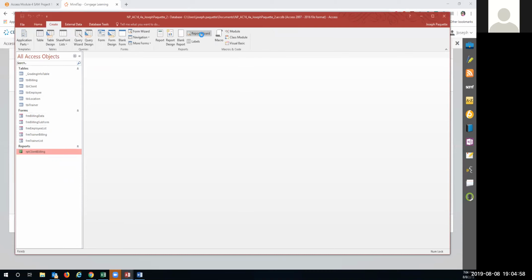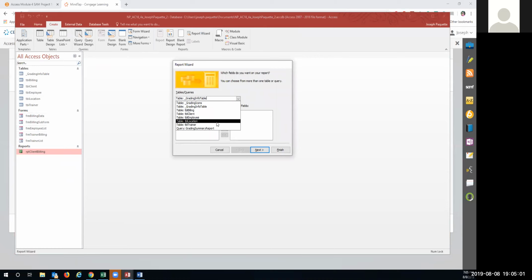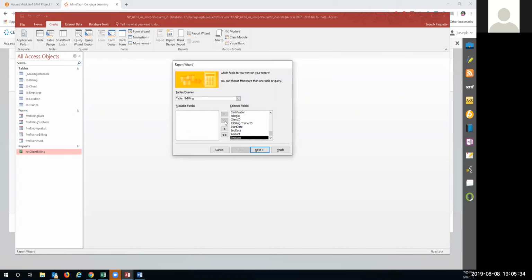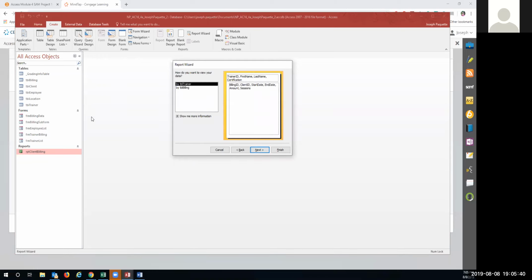Create report wizard. Table trainer. We want trainer ID, first name, last name, cert, and then trainer billing. I read select all the fields from trainer billing. I read that part, but I didn't read the part that says right here, except for trainer ID. So we can add them all like this and then go back here and delete trainer ID.